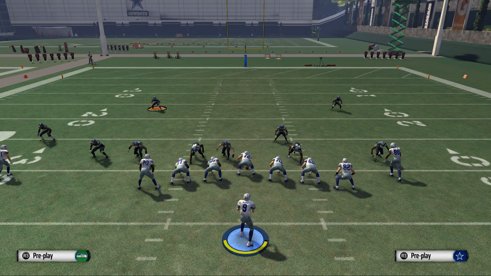Normally what you're going to see is that we're going to use so many three deep shells and so many zone coverages that when we spring this man play on them, they're going to be looking more towards those short crossings, those short underneath patterns. And so when you use this play in combination with all the other plays from your defense, it makes it much better.